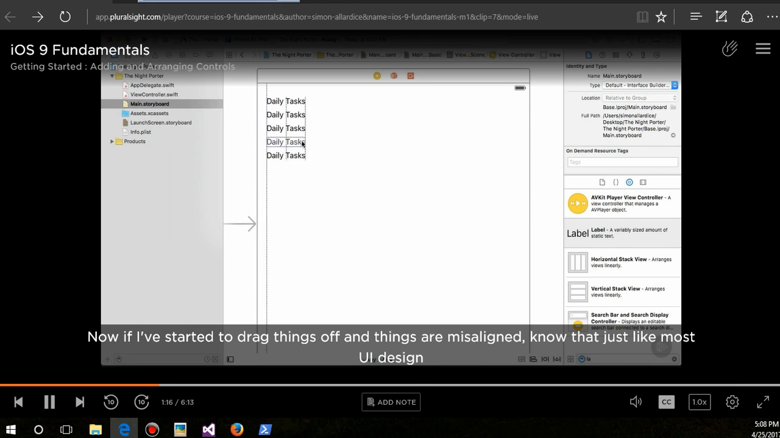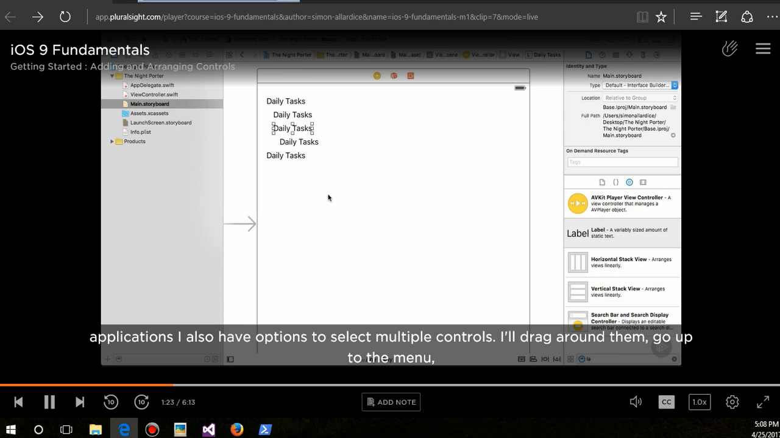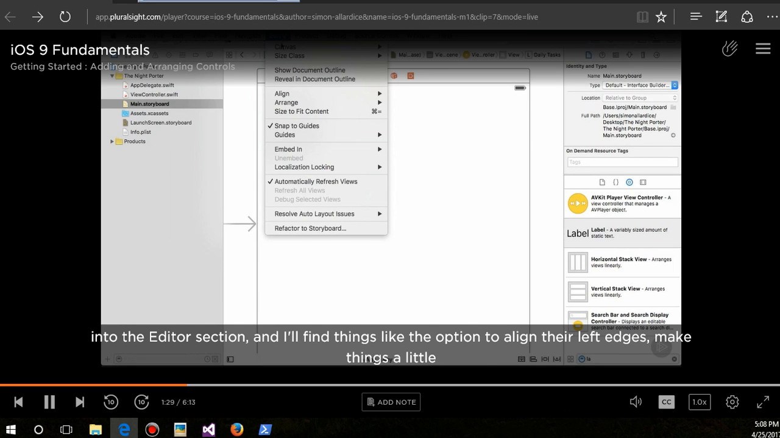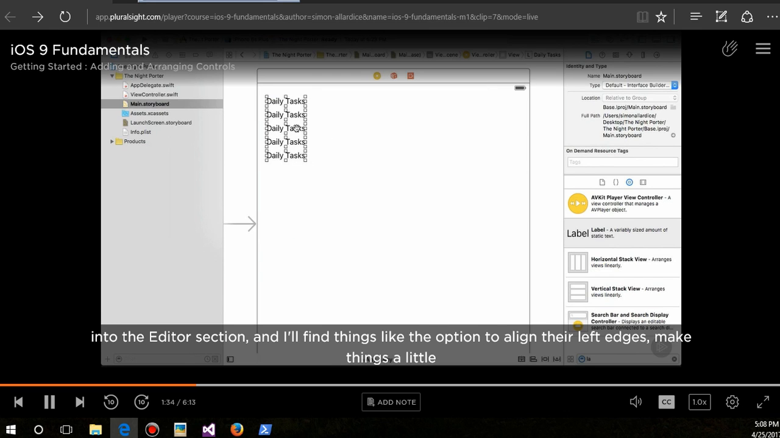Now, if I've started to drag things off and things are misaligned, know that just like most UI design applications, I also have options to select multiple controls. I'll drag around them, go up to the menu, into the editor section, and I'll find things like the option to align their left edges, make things a little bit easier.